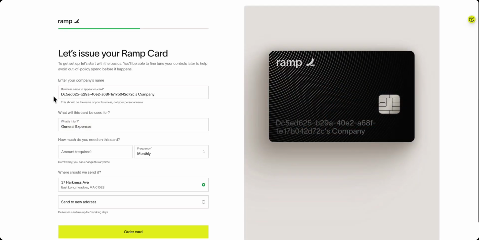To get the most out of Ramp, issue yourself a card and start making transactions. This is the best way to learn about the platform and experience how fast and easy it is to submit a receipt. You'll be able to make changes to your card after issuing it at any time. To issue yourself a card, enter in your company's name first. You'll see it reflected here on the card to the right as to how it'll be printed.